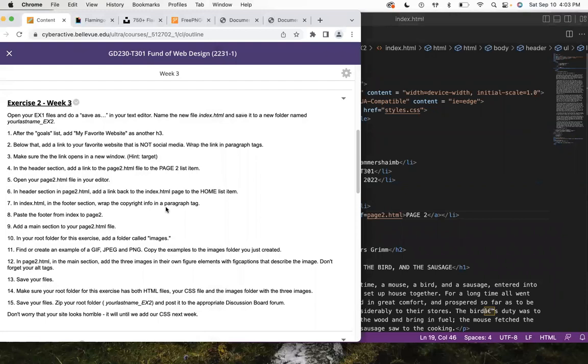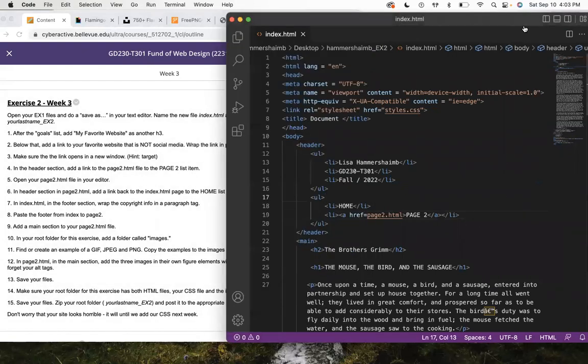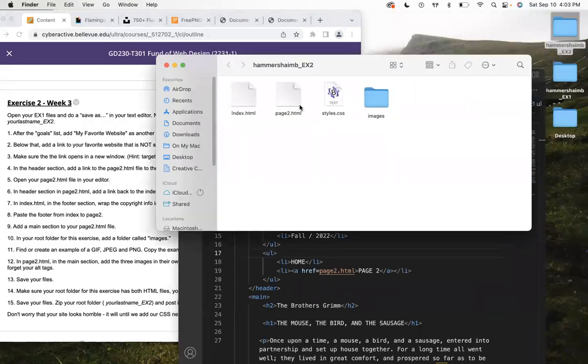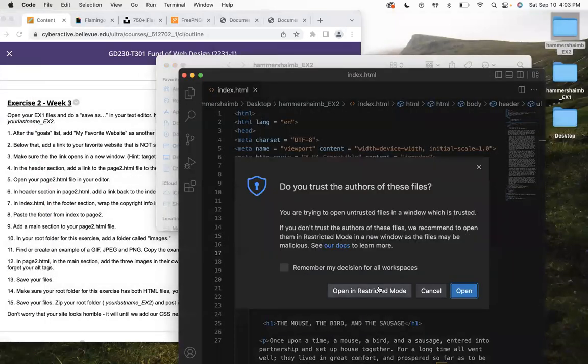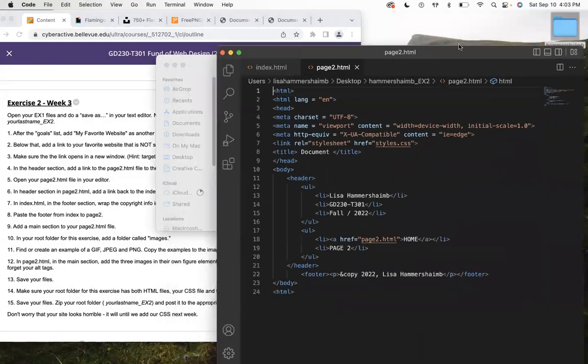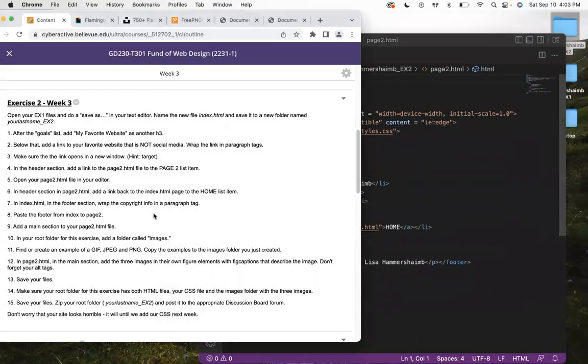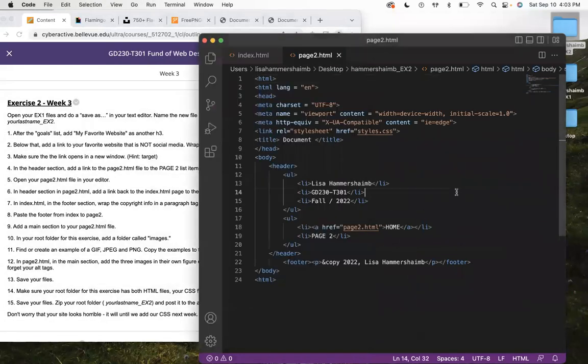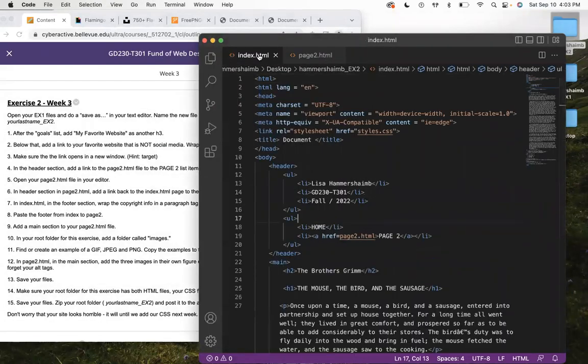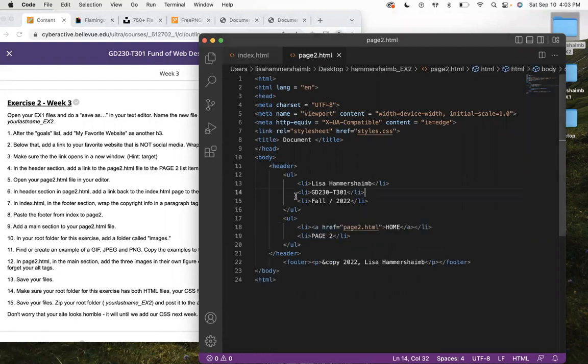All right, now we're going to open our page 2 in our editor. So we're going to find it, open it, and add a link back to the home. Easy, we can just grab this, copy it. Oops. Change this to home and change this to index.html.